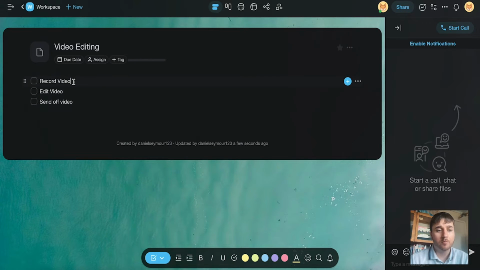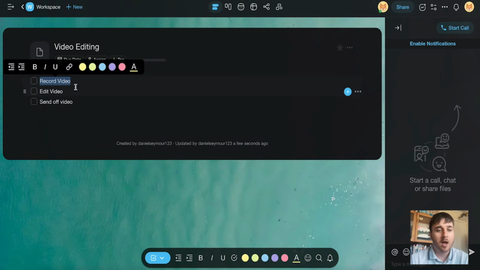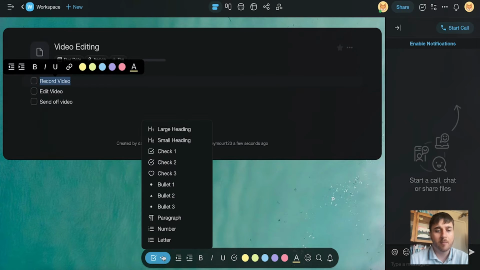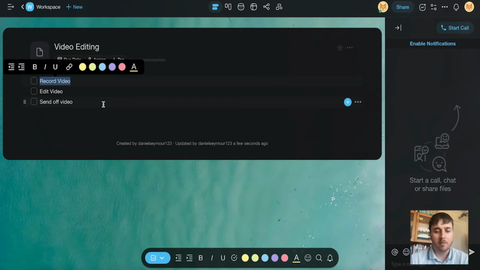There's quite a few different options for the checkboxes. If we highlight that, we've got the option to change the format. We can set it to large heading, small heading, check 1, check 2, check 3, bullet point 1, bullet 2, bullet 3, paragraph, number, or letter. I'm going to leave ours as a checkbox for now.